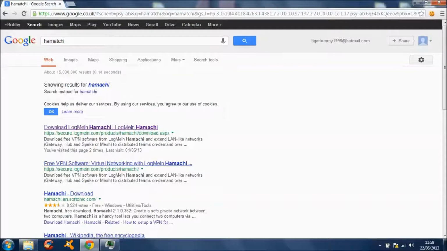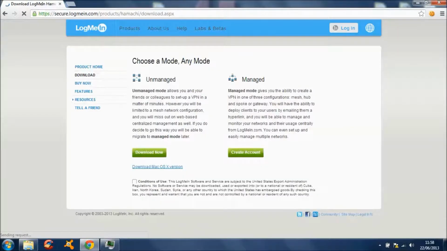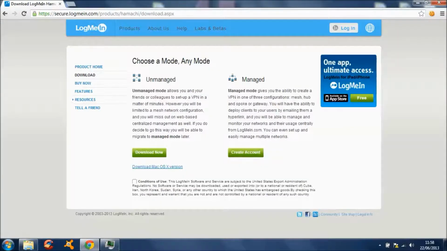And there you go, I've been on it before. Download LogMeIn Hamachi. So you go on this website and you come here. Now, what you want to do is just click on download now, and you've got to tick that. Download it. Don't bother about getting the managed version because I think you have to pay for it, judging by the buy now. So just get unmanaged.